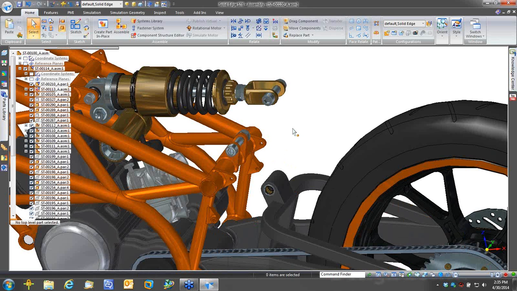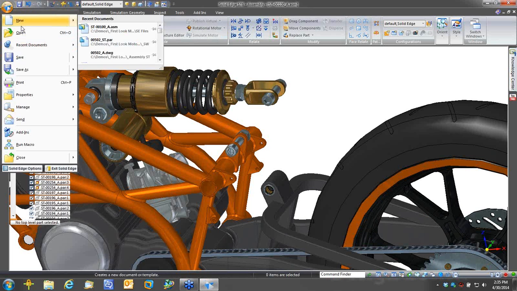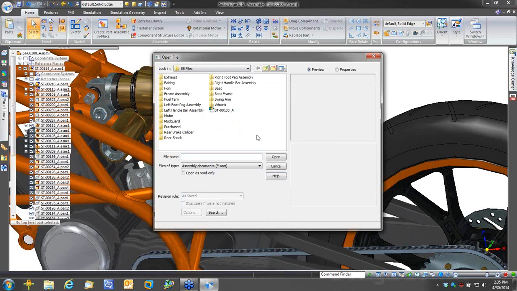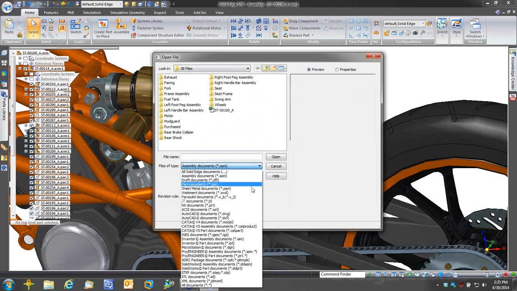And I need to use a connecting mechanism to connect these components together. And I know that my supplier uses a different CAD tool, but I want to go ahead and utilize his components inside of my design. In Solid Edge, when I go to a file open, you'll notice that Solid Edge is able to open natively many different types of file formats from many different CAD systems.